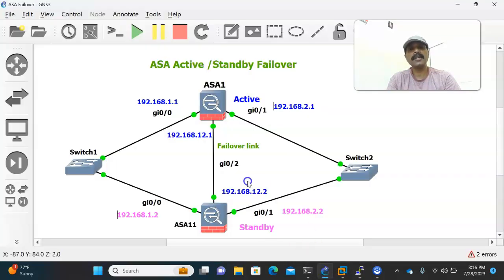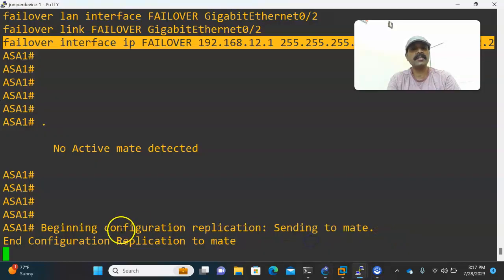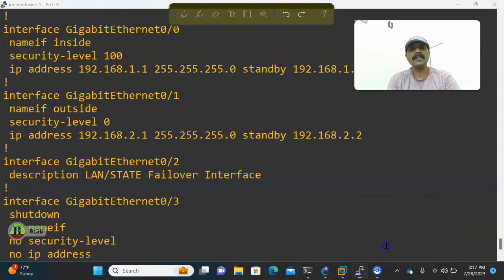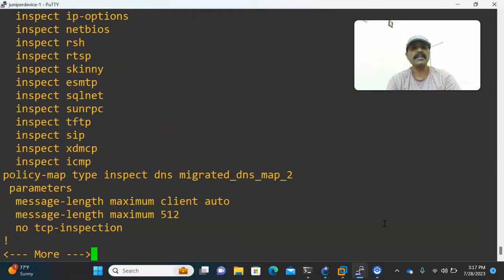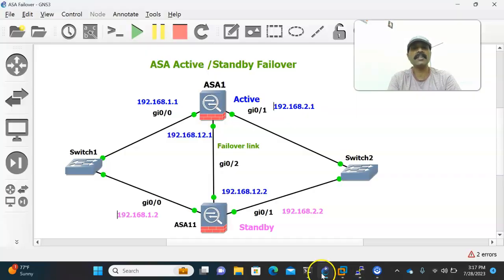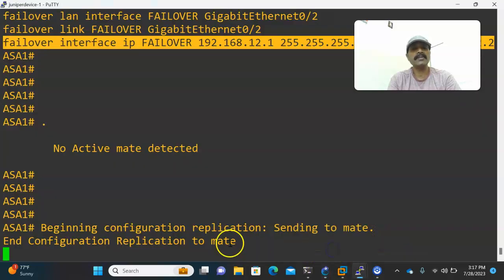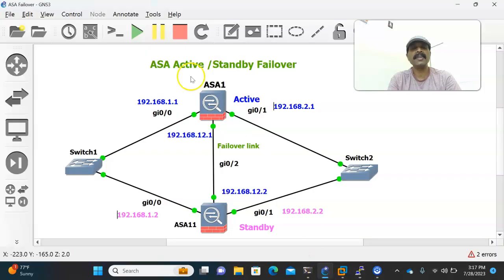Sending to mate is nothing but it started sending the information from the active to the standby. That is the information you are seeing on the primary, and on the secondary it will show that it is receiving the information. Whenever I save anything, it will automatically show it is receiving the information from the primary to the secondary. So that means we have successfully synced the interface information from the primary to the secondary.